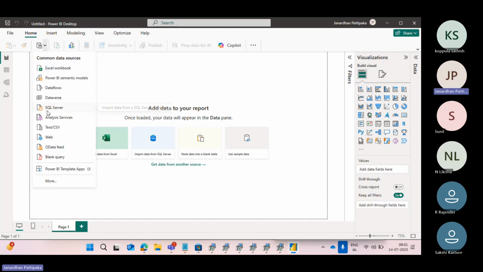Now, when you look at bigger organizations like Flipkart, Amazon, DMart, anyone, a lot of transactions will be happening every second. In a minute, many people will order.